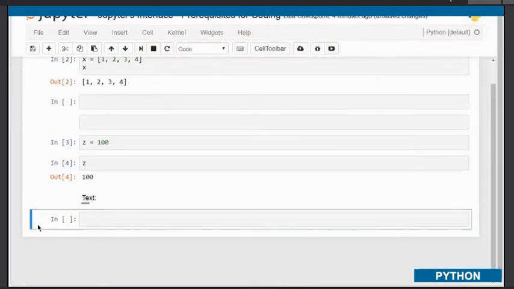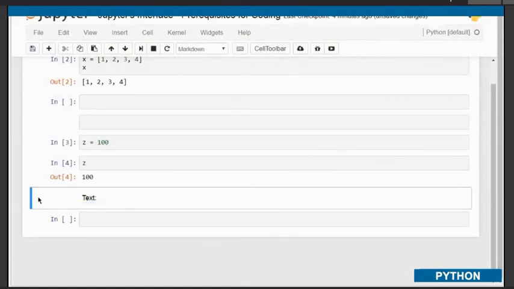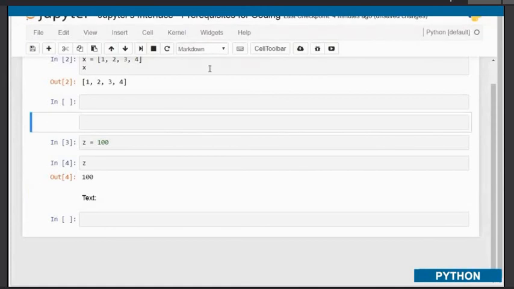When I run this cell, the output will be a simple statement. Now, if you want to turn a Markdown cell back to a code cell, select it and opt for Code from this drop-down menu, or press the Y key.